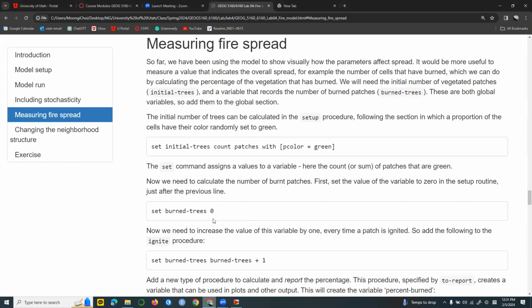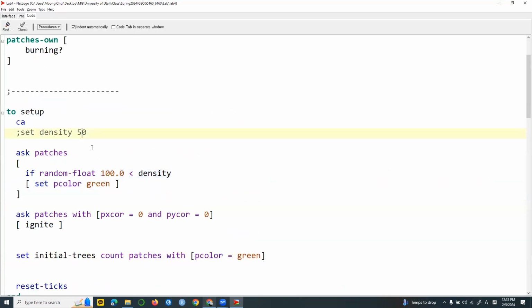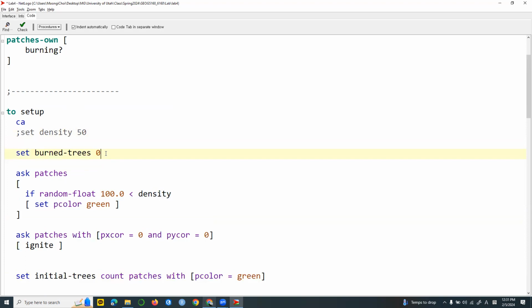And then you need to set burn-trees to 0 first, as in the first code here, after ca. So between ca, which is clear-all, you set burn-trees to 0, and then ask patches. Just make sure you have this structure here, the order. Okay, so now we initialized burn-trees and also initial-trees.